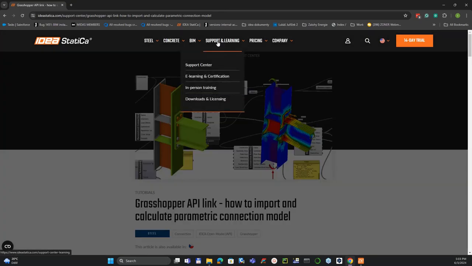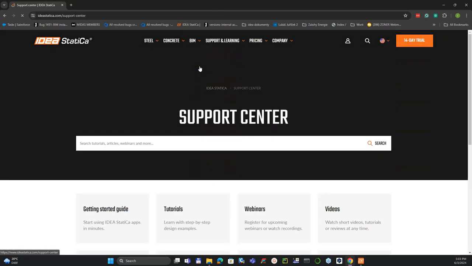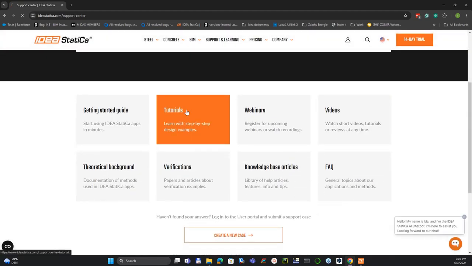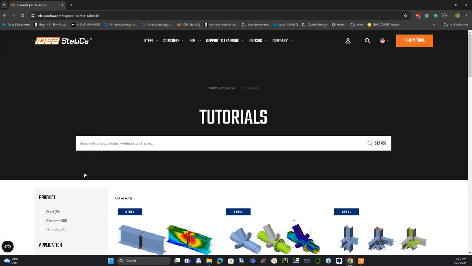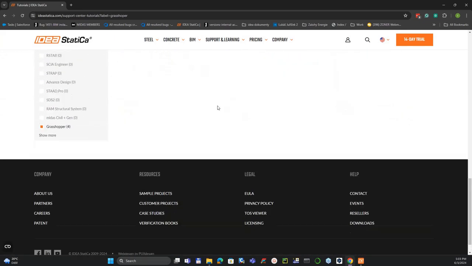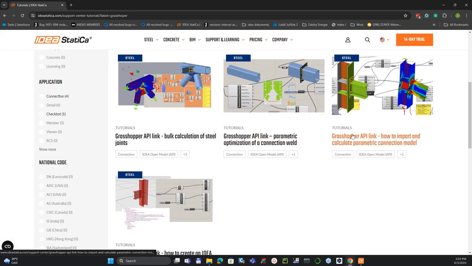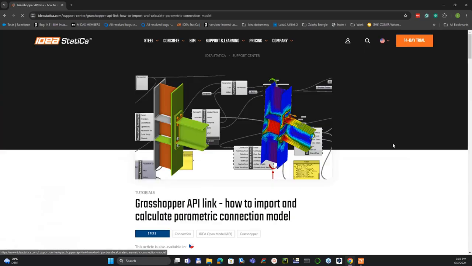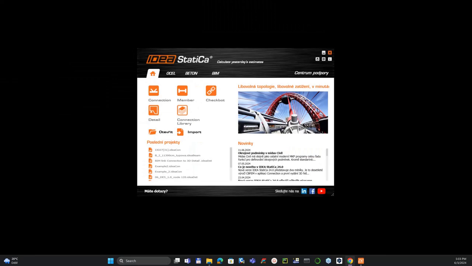If you jump into support and learning, here is the support center. You'll scroll down to the tutorials part, and you will check the Grasshopper tutorials. And here is the first one from the series, Grasshopper API link, how to import and calculate a parametric connection model. This is our goal.